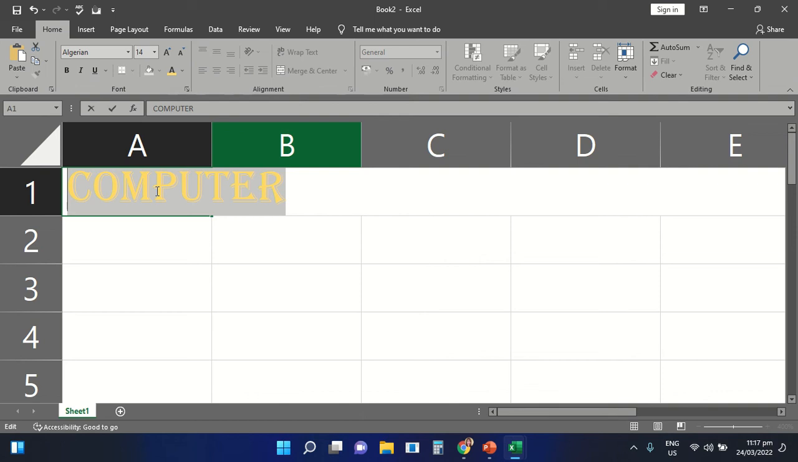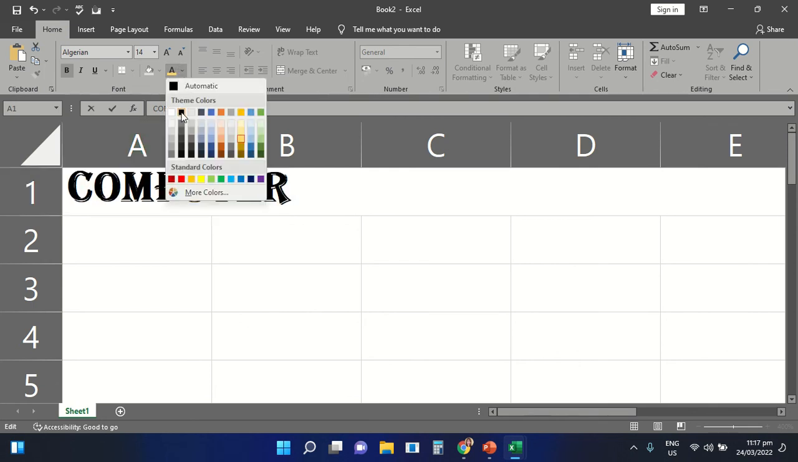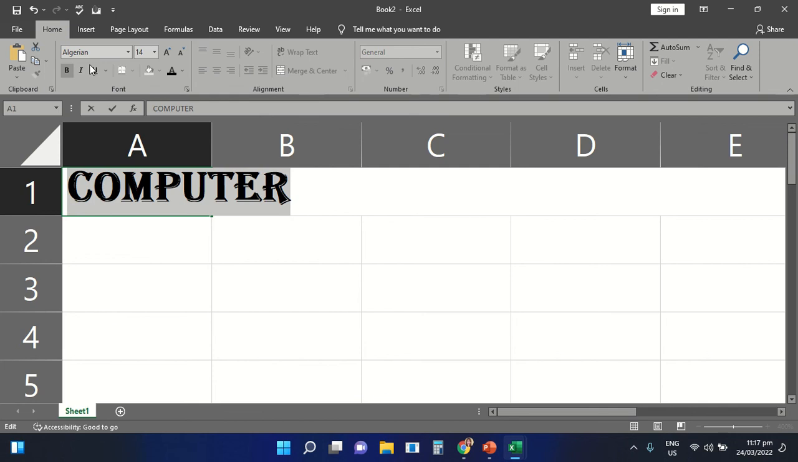But if you want to apply a bold command, just select it, and as you can see, the text becomes thicker. The lines of the text become thicker when applying the bold command. If you want to apply the italic, you're just going to select the italic command to italicize the letters. As you can see, the italic command is already applied on the text.